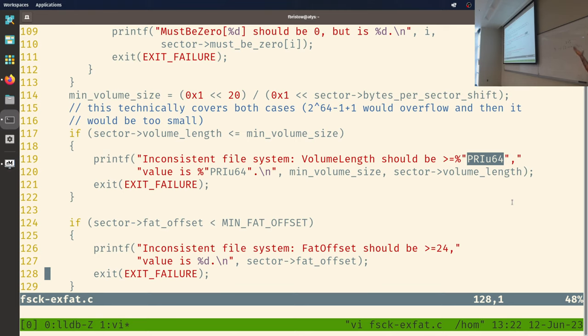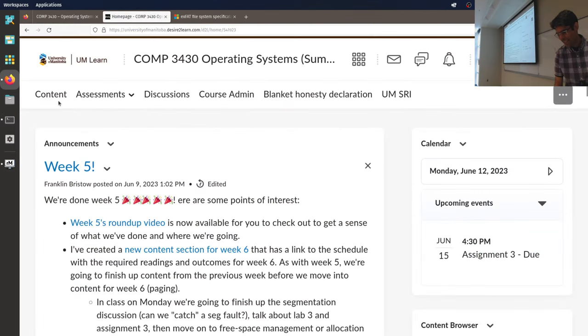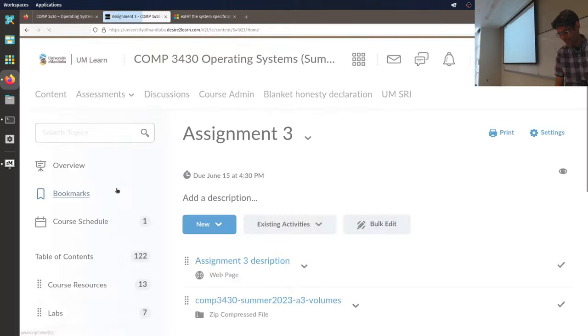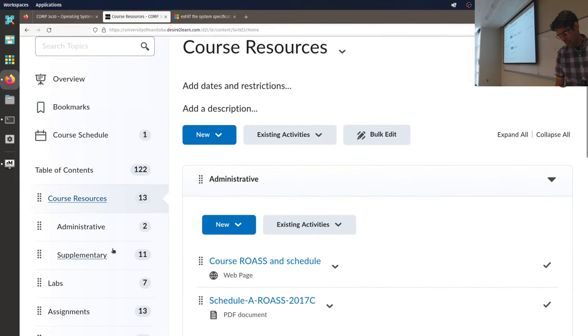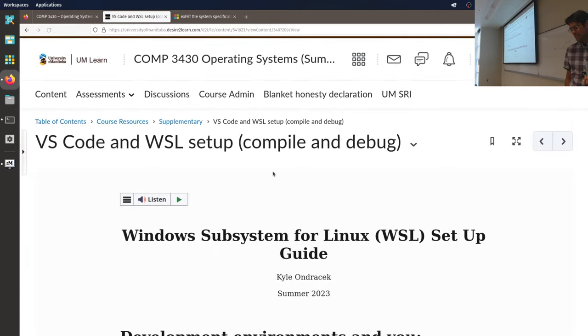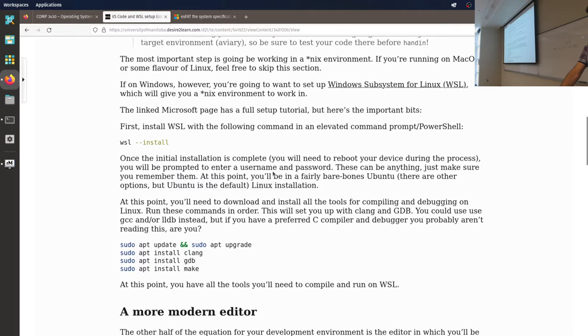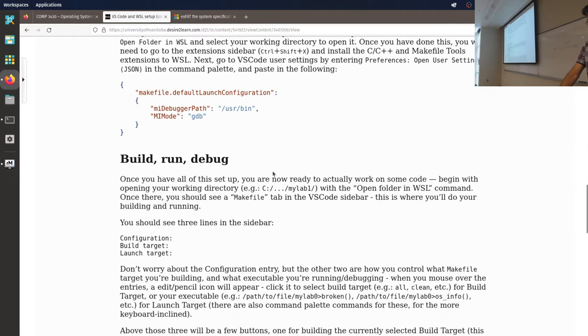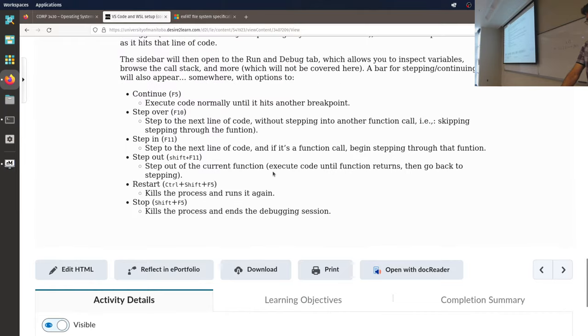Oh, okay. You can just VS Code straight to Aviary. Is that what you're telling me? Oh, okay. Kyle wrote that document. You're right. Here, I'll show you, just in case. I know this is like last week and maybe a little late for this, but Kyle made this document on supplementary. So course resources supplementary. Kyle made this document, and it kind of says how to set up VS Code for working on Aviary, I guess.